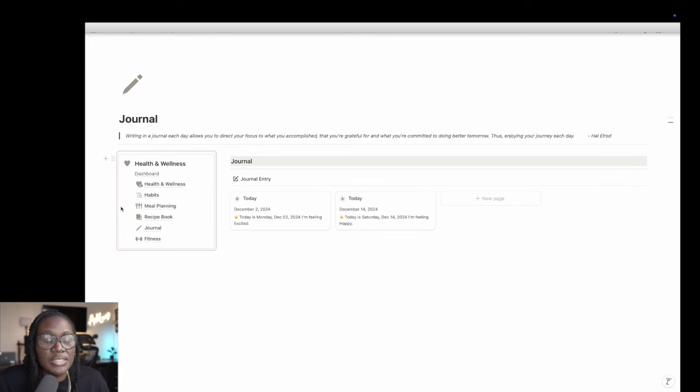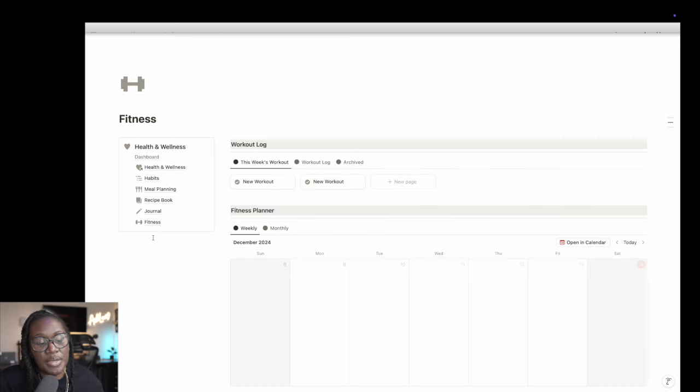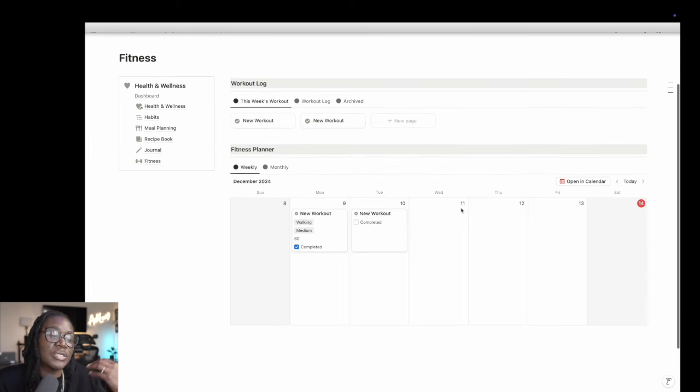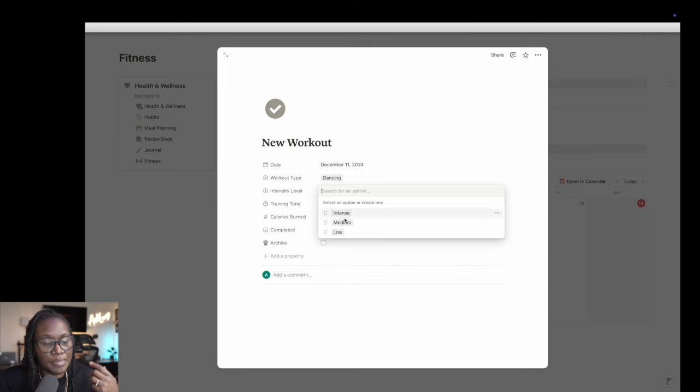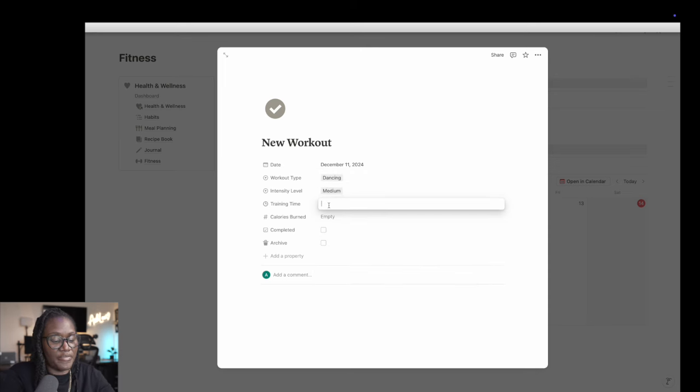The last page in this section is a fitness page, and this is where you can add in any workouts you completed. It works the same as I showed you before. So if you've done a new workout, you just select the plus sign, type of workout that you did. Let's say dance, intensity level was medium, training time 45 minutes, calories burned 300.